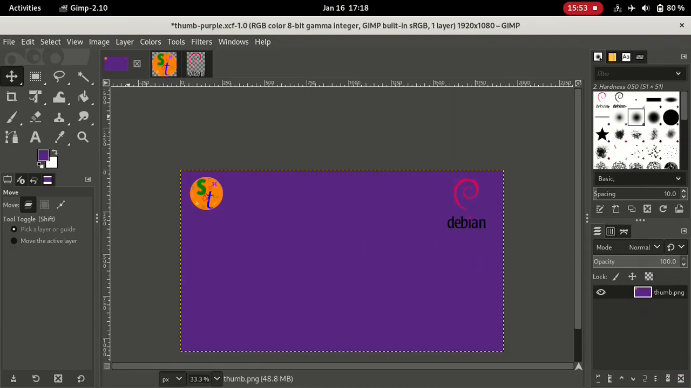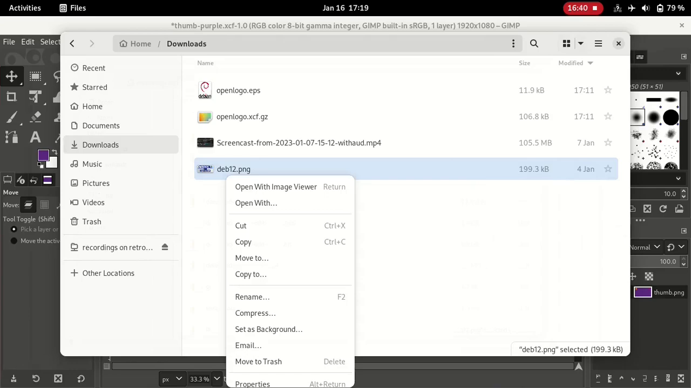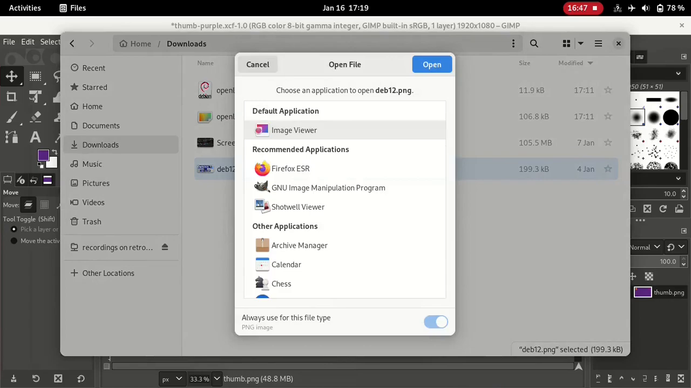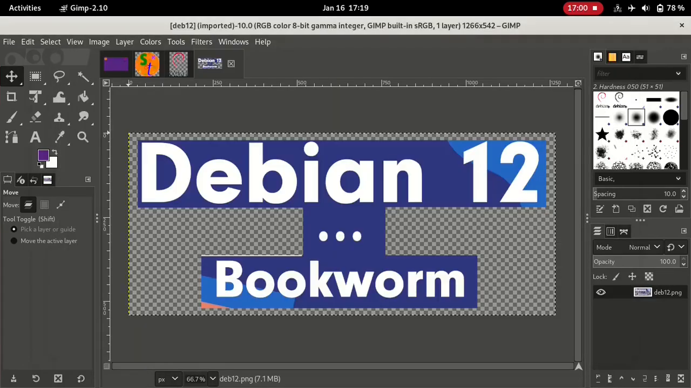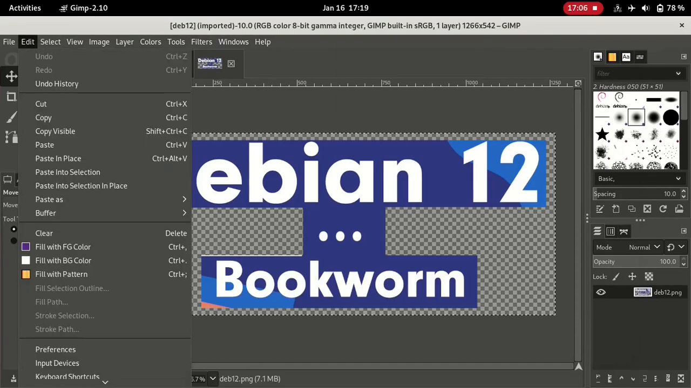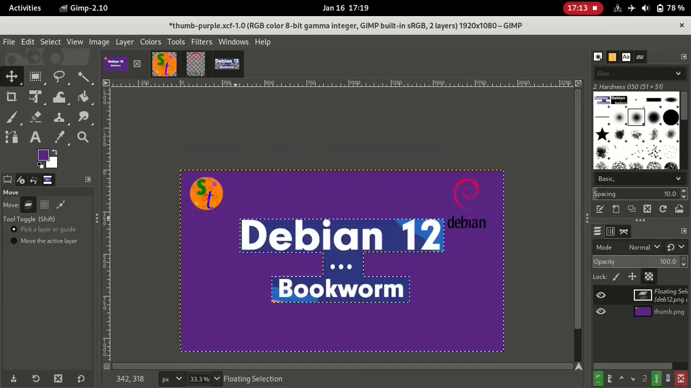Okay, that looks good. So now I have this other file that you probably saw in some of my other videos that I superimposed, and I just call it deb12 because it was just a quick file name for the Debian 12 logo I have here. So let's go ahead and copy that into it. Okay, that's kind of small, so let's first move that over to the corner here.